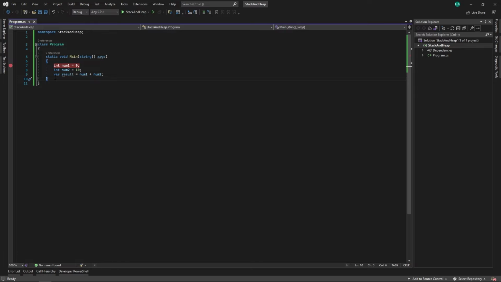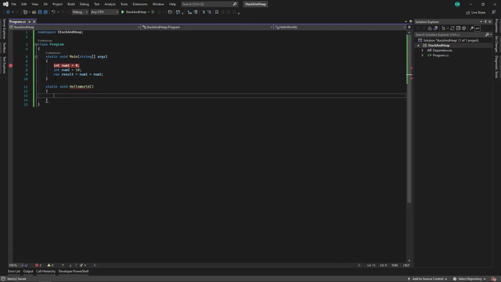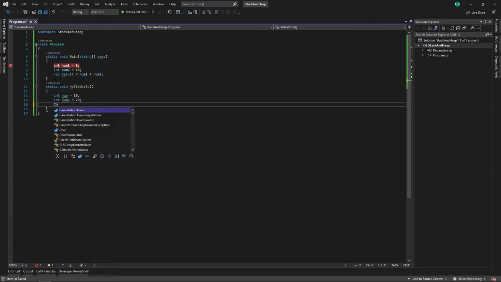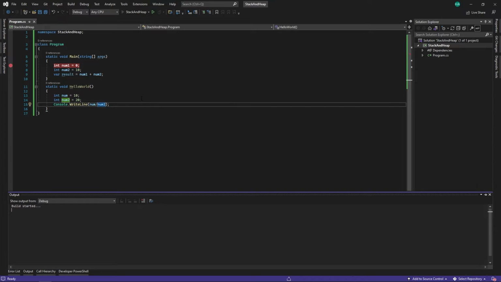Now let's talk about a stack call, and it's a stack memory. For the stack call, let's assume that we have a function, void hello world. And in here, we're going to add int num1 0 and int num2 20. Now let's say Console.WriteLine, num1 divided by num2. Now let's start our application.